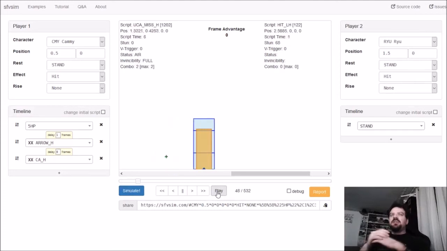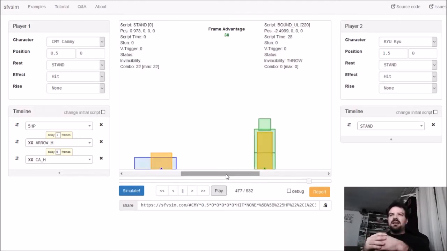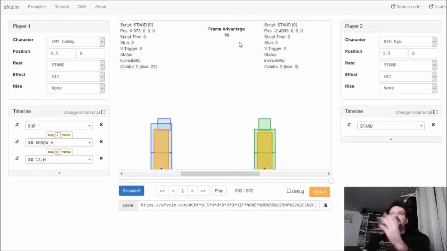So here, I can show it to you. I can perform a full arrow into critical art. Obviously, this is not very graphic because there are no hitboxes during the CA animation, but you have a frame advantage of plus 93, which is the correct one.